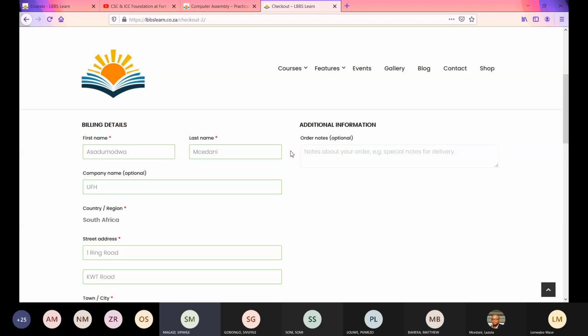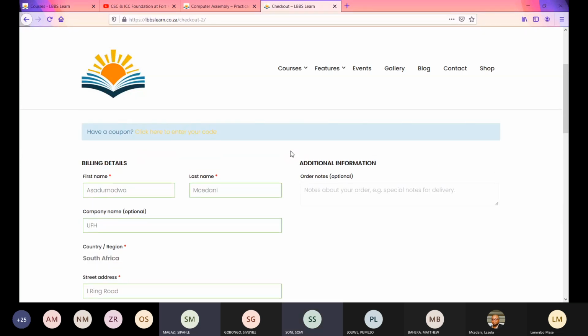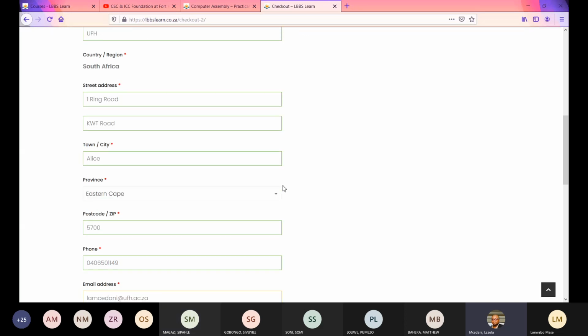Sir, may I ask about the address you write, is it your residence or your original address? You can write either of your addresses, it does not matter. The only thing that is important is your name, your surname and your email address.